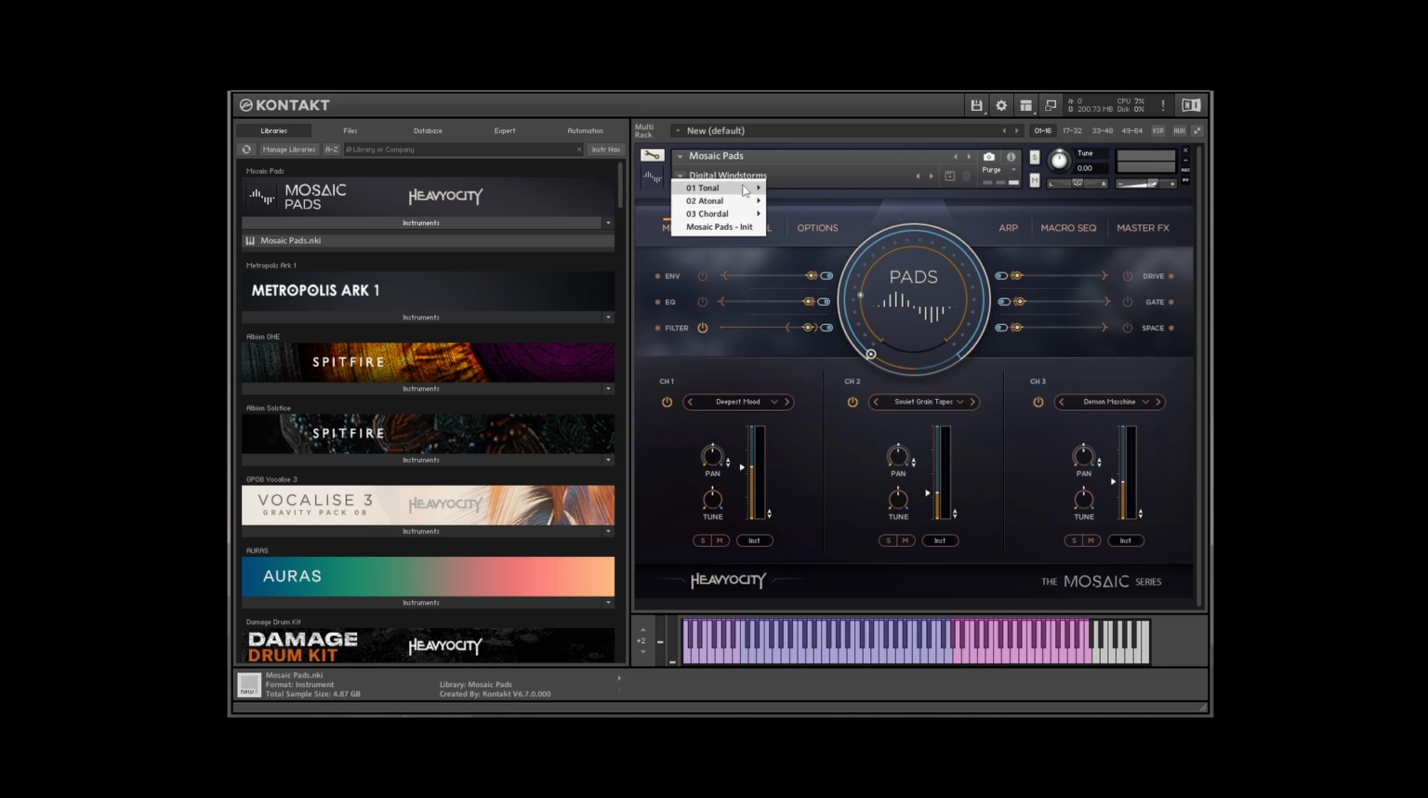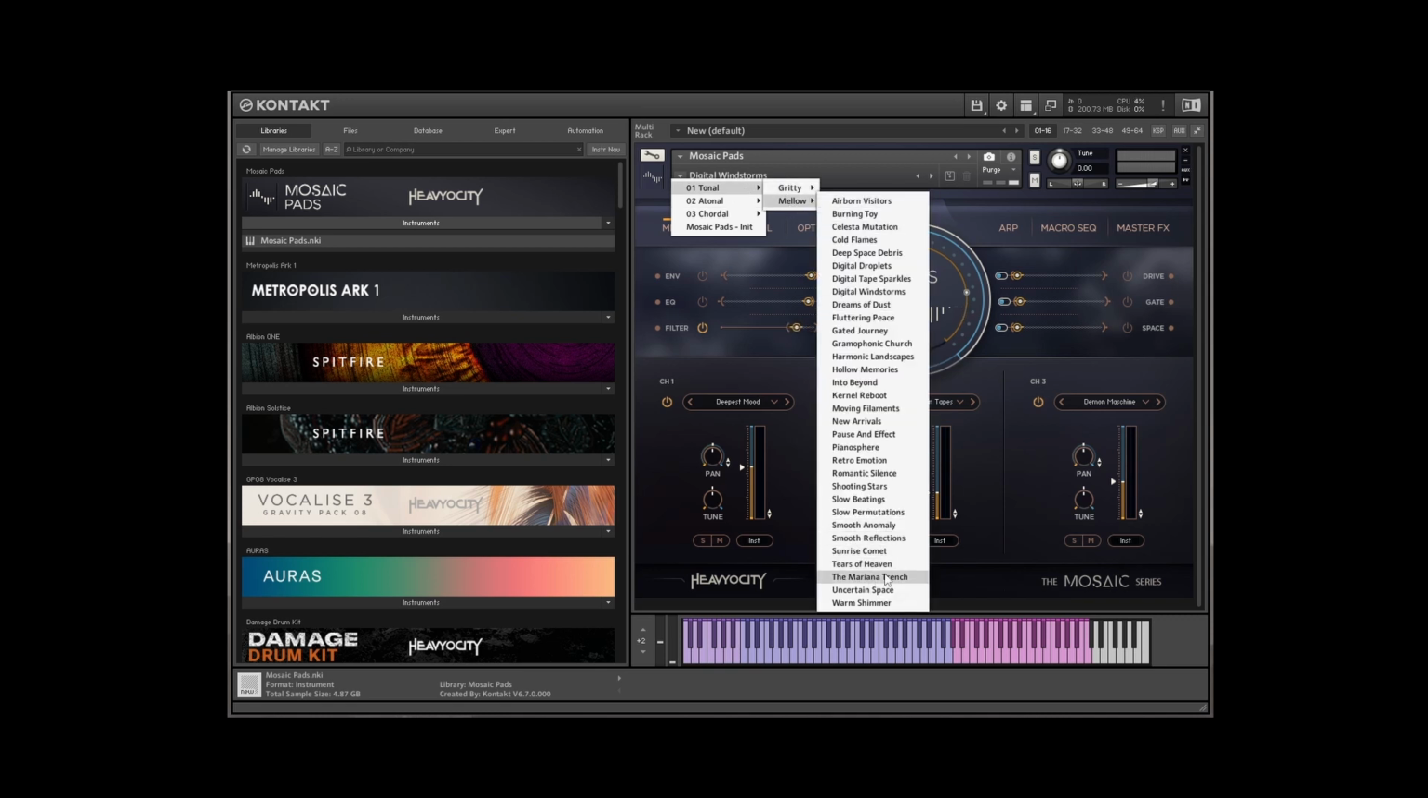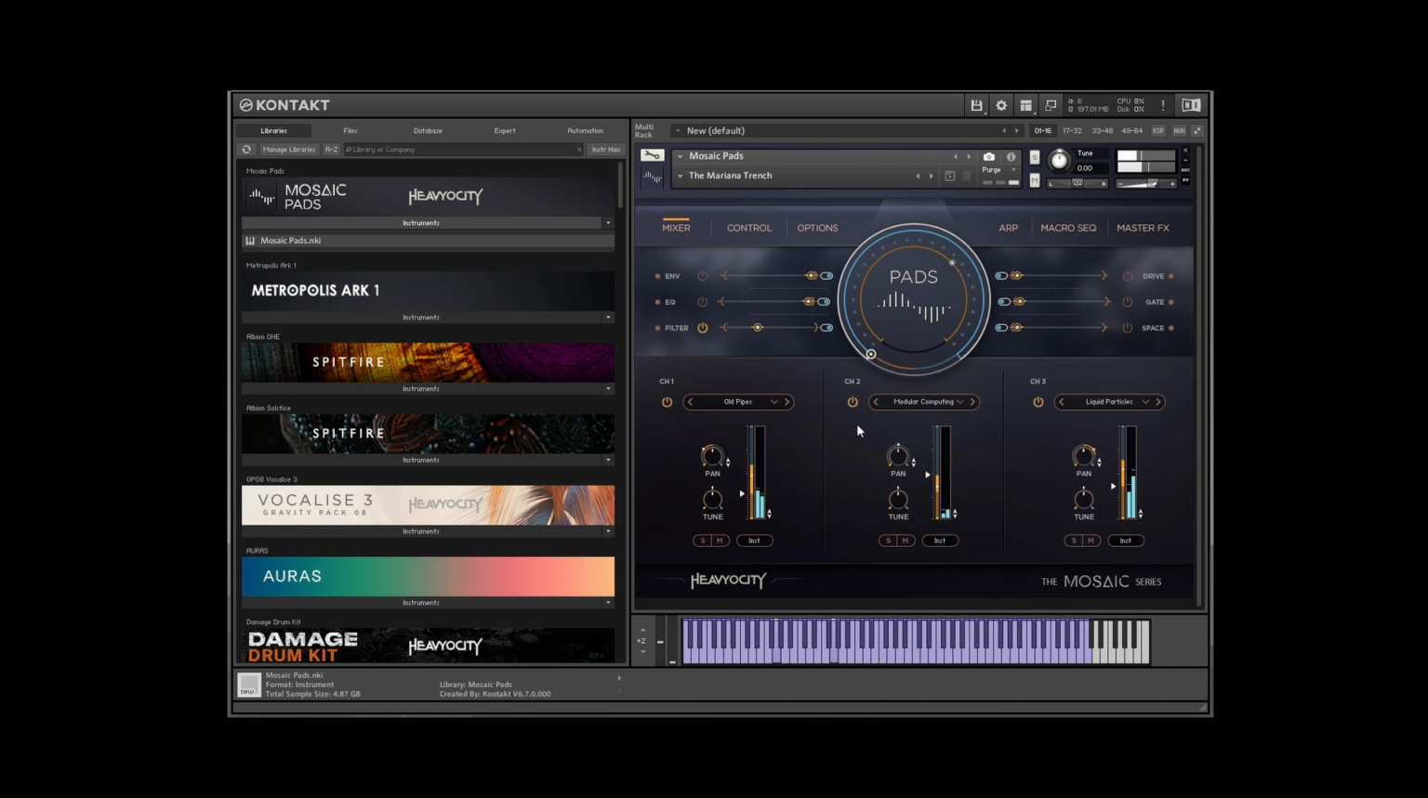All right, let's do one more of these and then we'll move on. Let's try this Mariana Trench one. It's nice. It does actually make me think of the ocean. That kind of peaceful vibe going on.